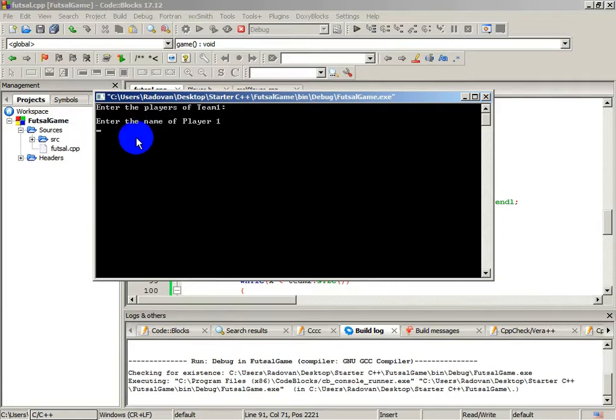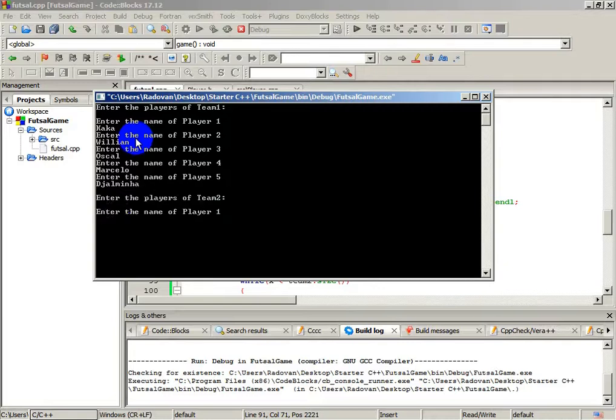Okay, let's create the players. Kaka, William, Oscar. Oh, I typed it wrong. Okay, it doesn't matter. Marcelo and Jalminha. Okay, that will be the players of team 1. Team 2 will have Aymar, Zanetti, Ayala, Batistuta, and Crespo. Interesting.